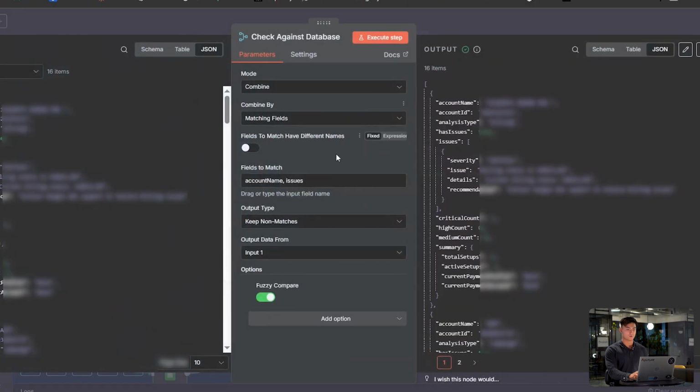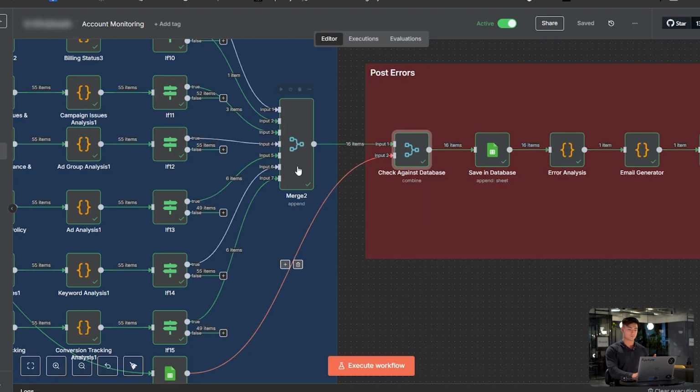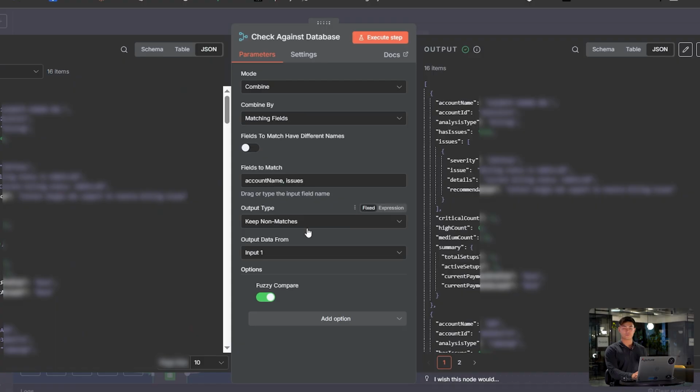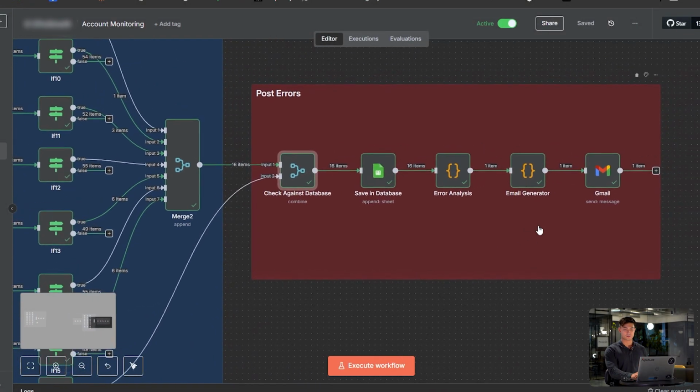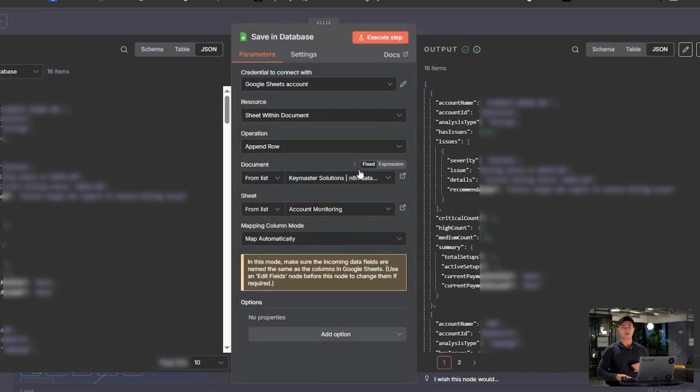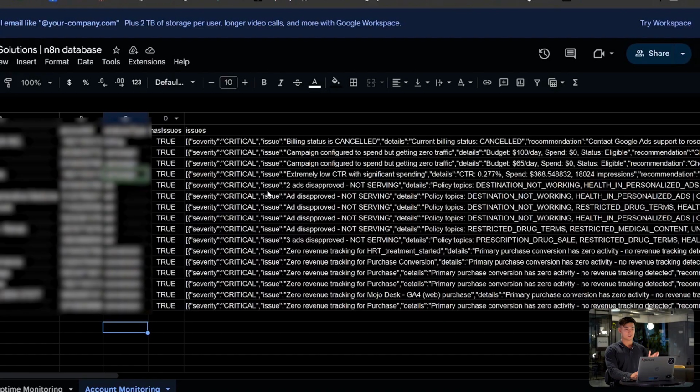So here, we're matching by account name and issues. If those two things are the same, then we're not going to include it in the output because we're keeping non-matches. And then the output data from is input 1 because the main data we're processing is from that main merge node from all the up-to-date issues. So once we check for duplicates, we save it in a database. That way on its next run, it will see those specific fields in here.